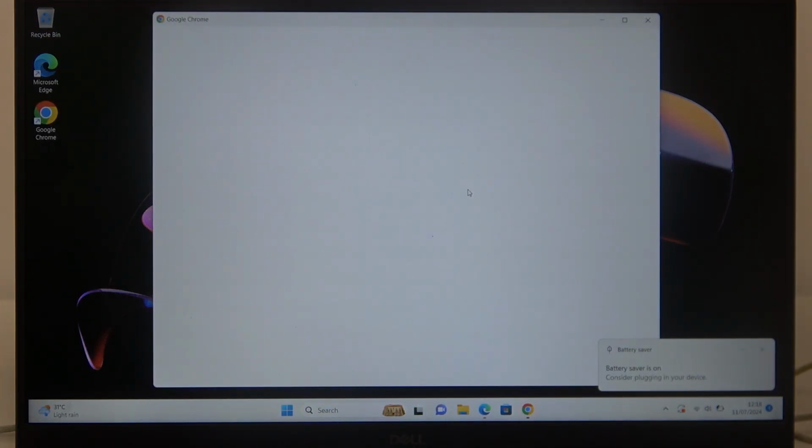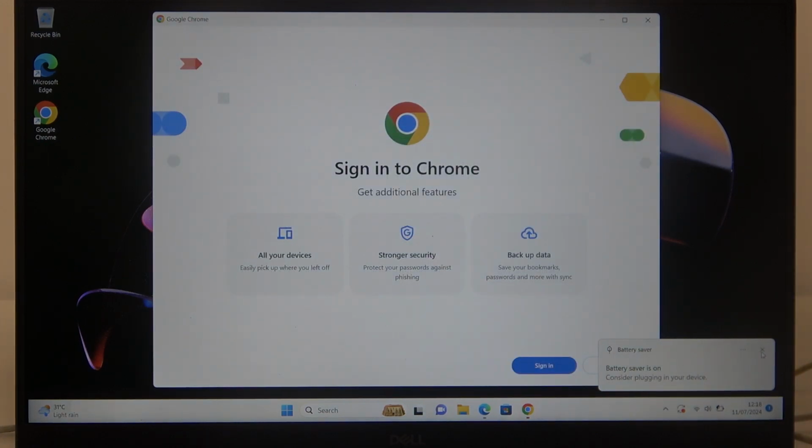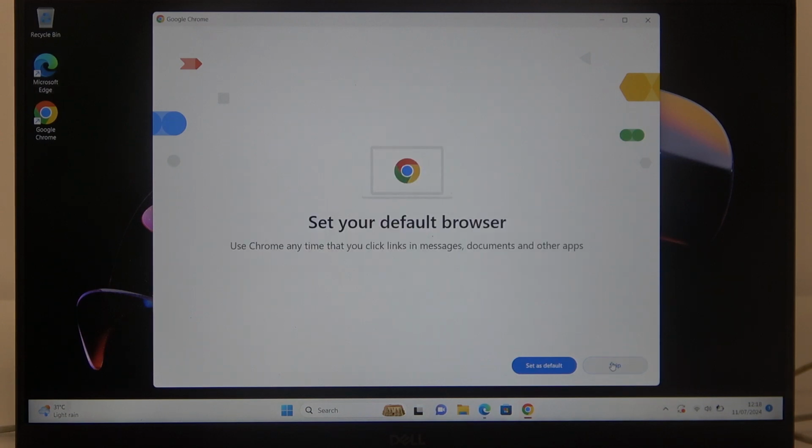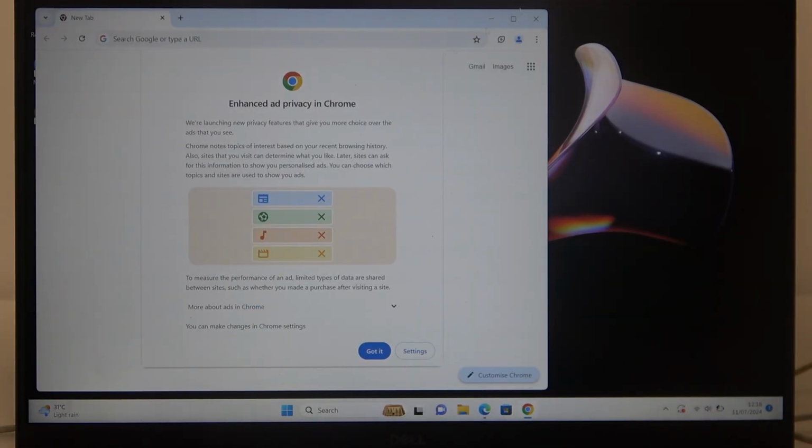So when the setup is finished, it should automatically launch your Chrome, and here you can sign in to synchronize your previous account with this laptop. In this case, I'm going to skip that. Then we can set our Google Chrome as a default browser by clicking Set as Default. And finally, our browser should be ready.